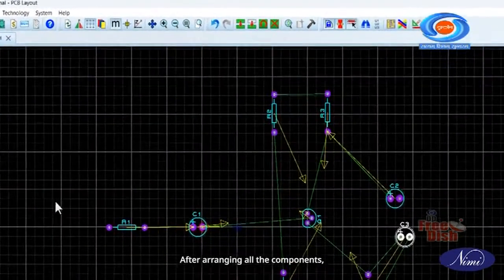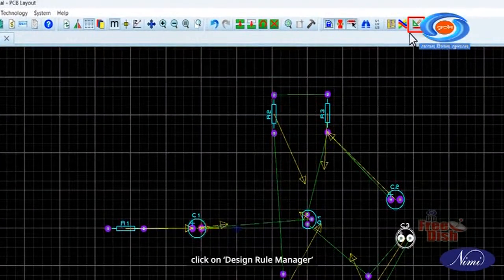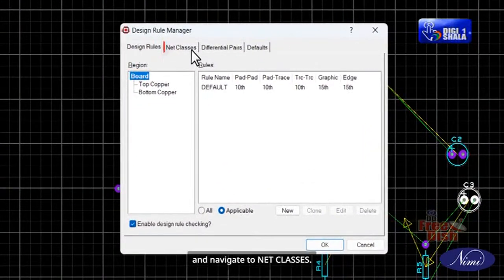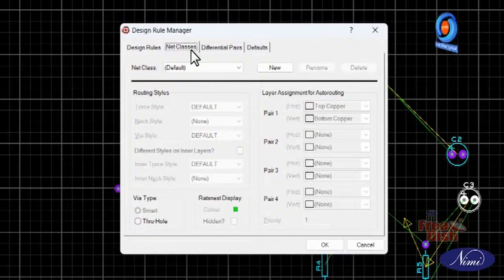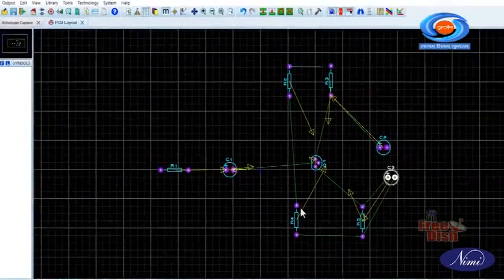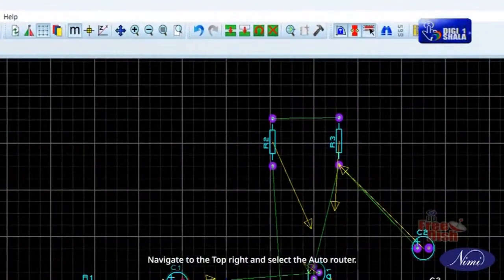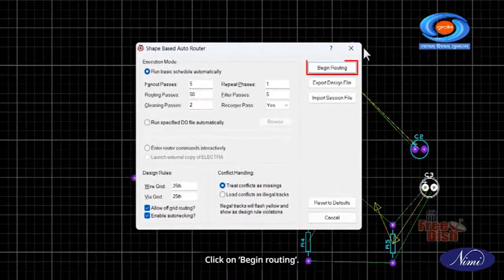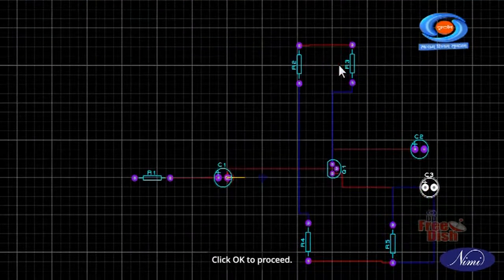After arranging all the components, click on Design Rule Manager and navigate to Net Classes. Select the wire type as through hole and click OK. Navigate to the top right and select Auto Router. Click on Begin Routing. Click OK to proceed.